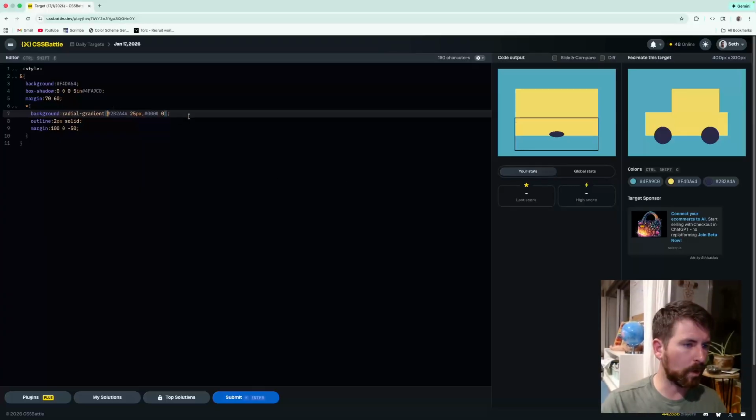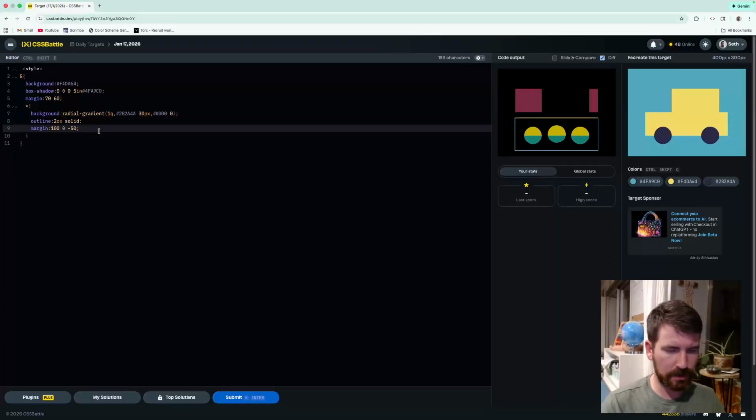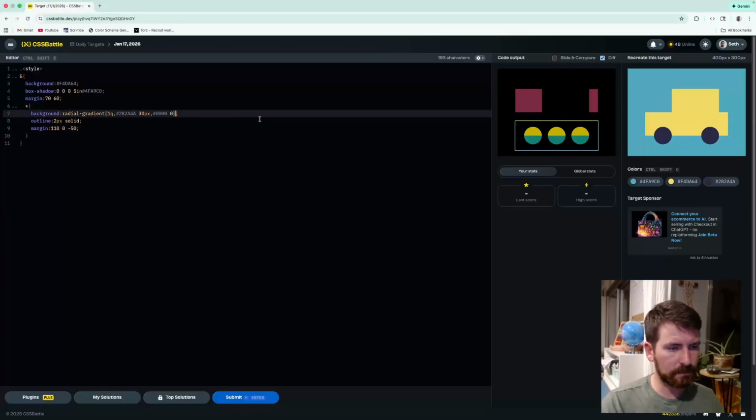Oh, I forgot my... so radial gradients do not start out as a circle. You have to use the circle keyword, or you can put in the 1Q, which is the smallest unit of measurement, but that makes it default to a circle. Let's look at our sizing. Not quite there yet. Let's go 30 pixels. All right, that's about right. It looks like we need to margin this down a bit more. There we go. We're in line now.